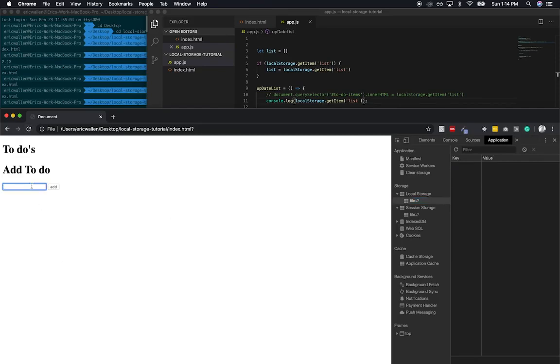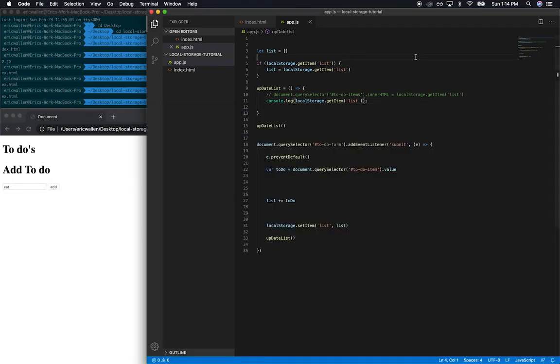Okay, so I'm going to say hello, or it's not a to-do. Eat. Okay, it got added, but it didn't go in as an array. Let's add it again. Eat. Why is it not going in as an array? Oh, I did not .stringify it.